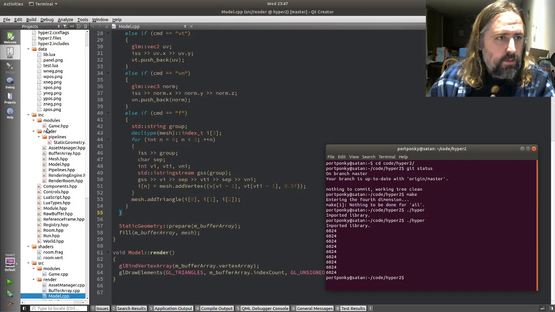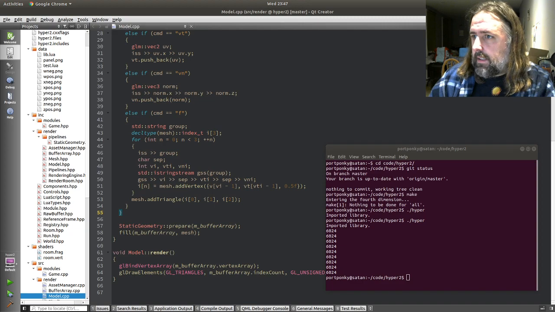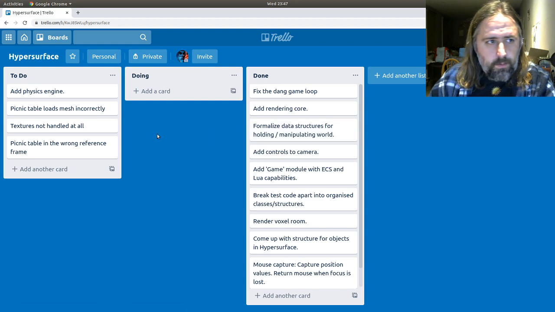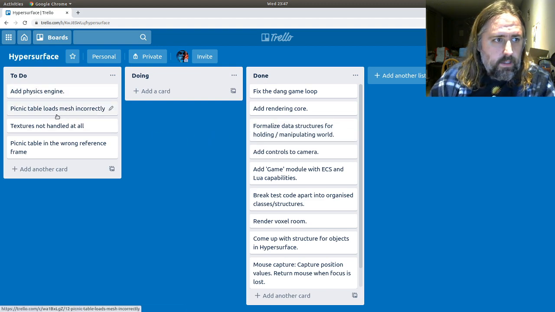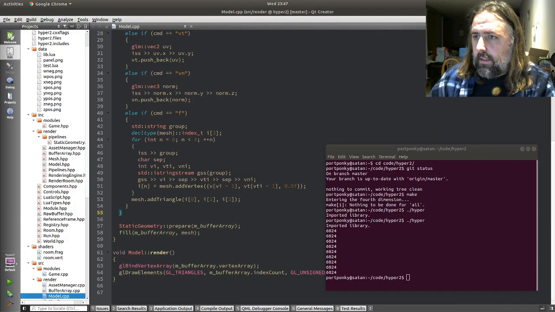There were numerous problems with this, which I actually filled in on the Trello board because that's still a thing. Here's the Trello board. It's a picnic table in the wrong reference frame. Let's have a look at that.